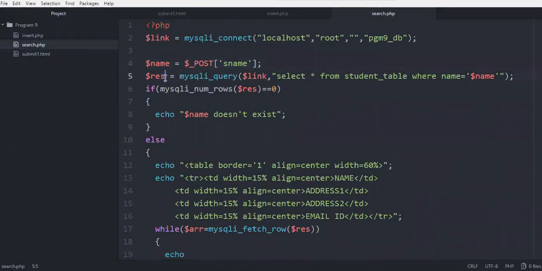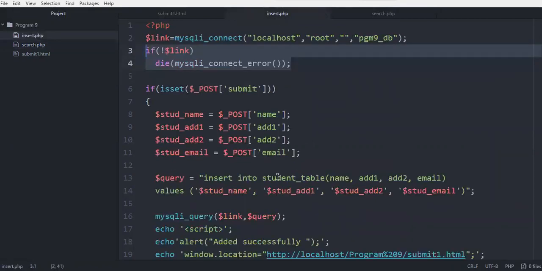Then I have declared one variable $result, and in this variable I have written my query, my SQLi query, and this is $link so that we can understand to which database and in which table we have to perform this search operation. Now if you observe the insert code here, in my SQLi query I have passed two variables, one is the link and one more is the query, and this is the query we have written.